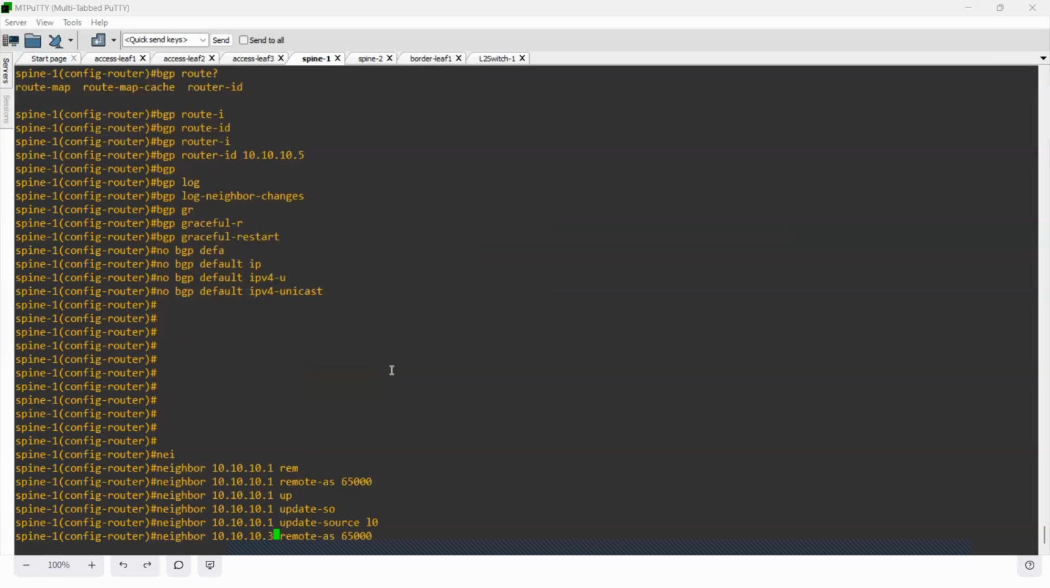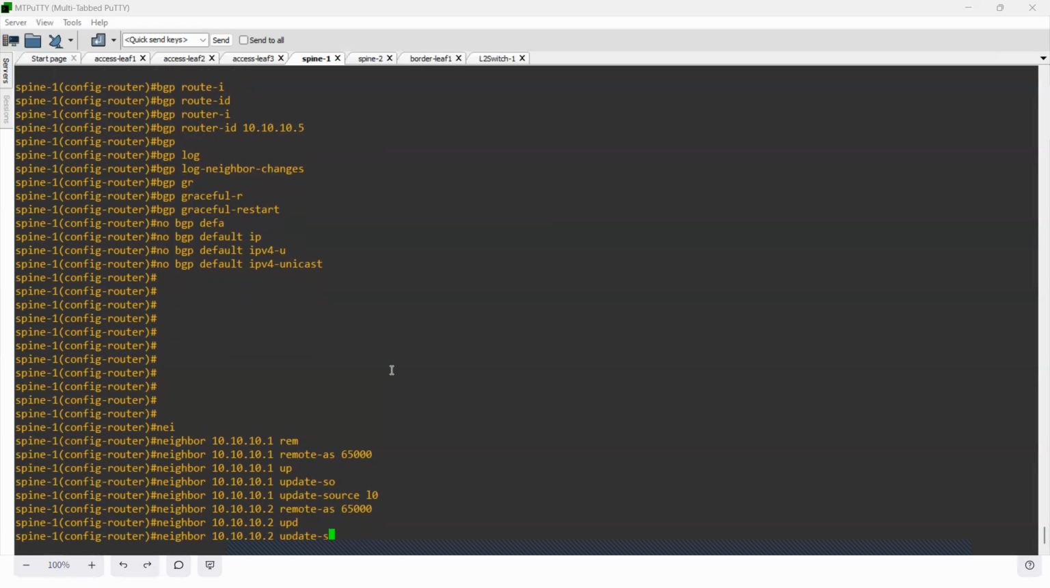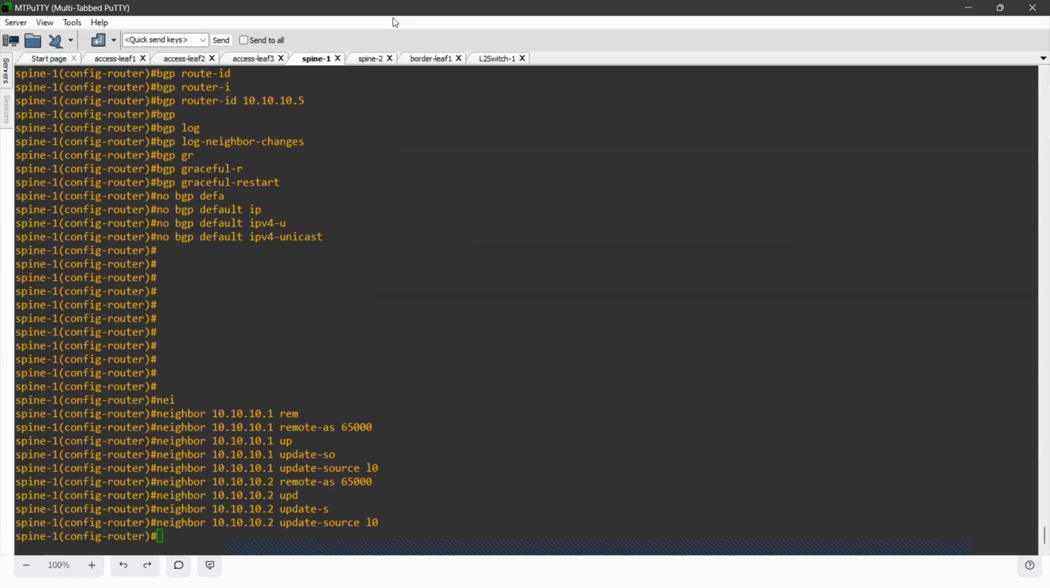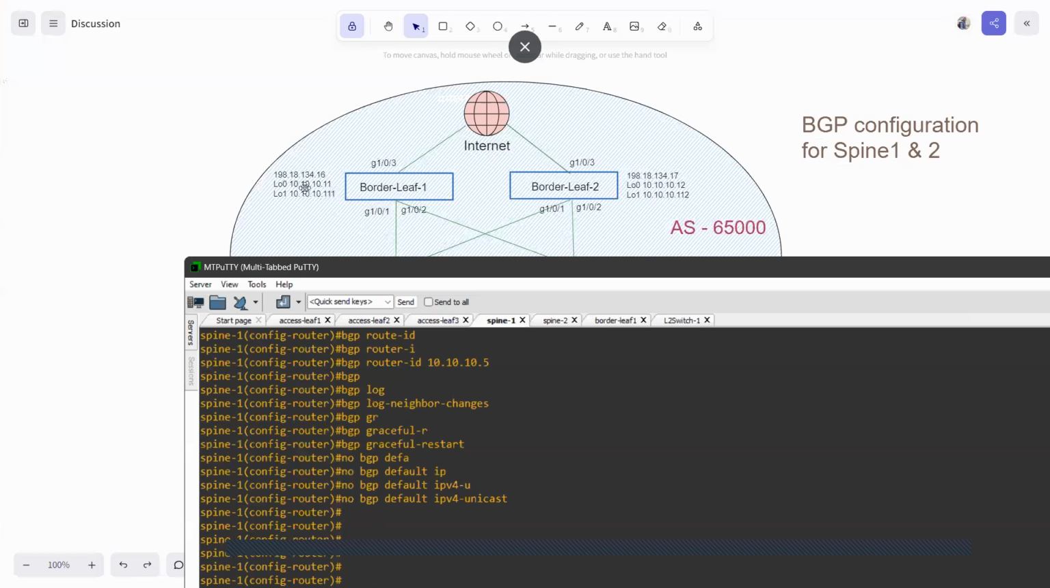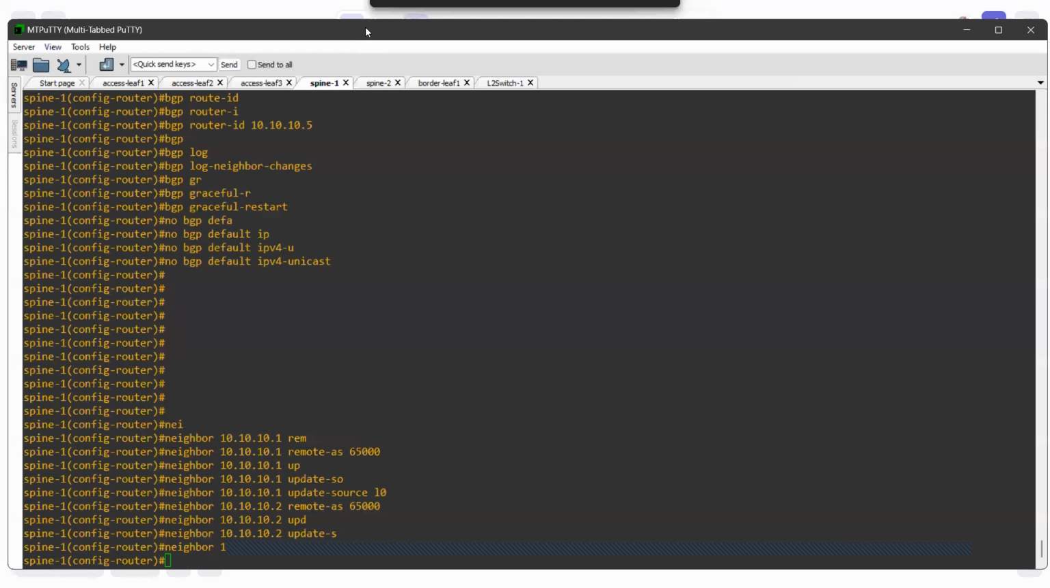So let's make this 2. Even we can do some copy paste as well. And then update source loopback 0. Then we can do for 3. Then we can do for 6, 11, and 12. So let me quickly show you that this is 11, 12, and spine 2 is 6, right?